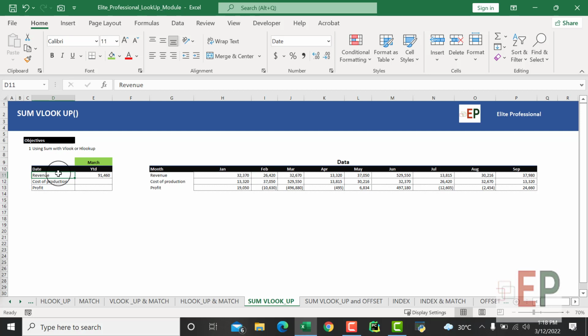So this could be anything. Let's say this could be something else, some product. If you're able to find this product, then I want you to add the figure you find there up to March. Then we can extend this to everything we have here. Then here, what's the cost of production? So look for cost of production. So we can extend this to whatever you are using this for.